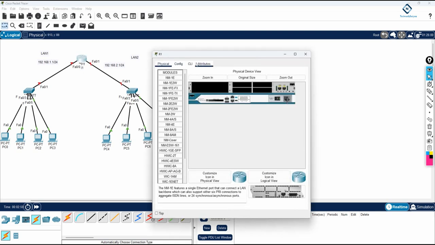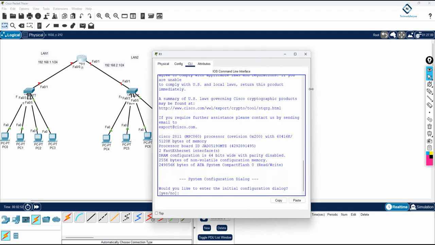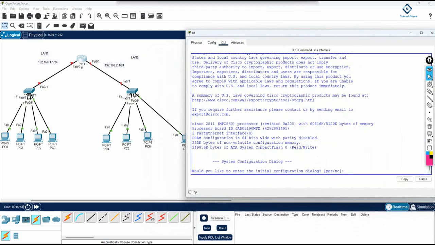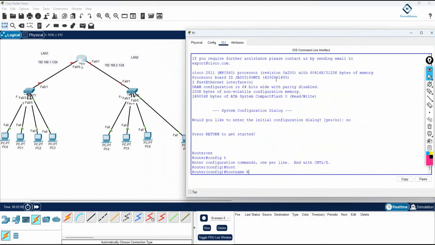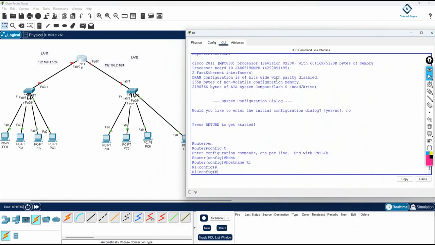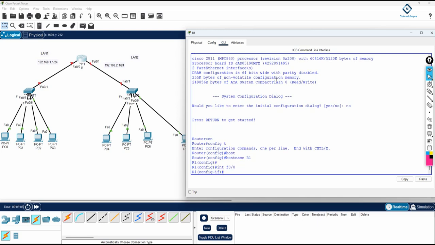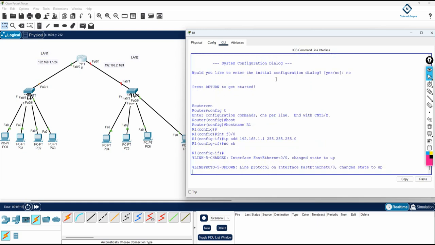Okay, so let me go to this router. I will go to the CLI console of this router, and I will do the configuration. Basic configuration. First I will change the name of the router. I can say this one is R1. After that I am going to assign the IP to interface F0/0. I will write here ip address, and whatever IP we have, 192.168.1.1, give space, 255.255.255.0. I will write no shut.